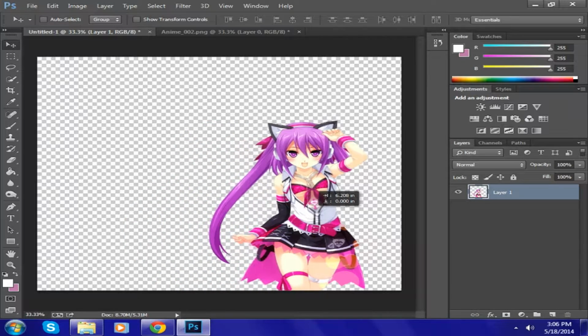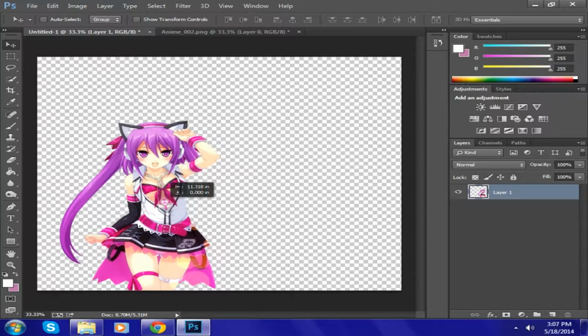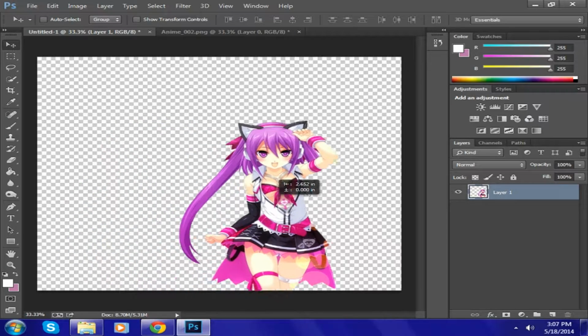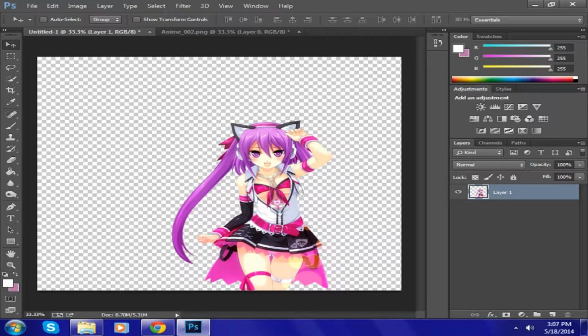So this anime girl would be better featured to the right or the middle, not to the left. So you can do somewhere kind of in the middle between the right and the middle, like that.